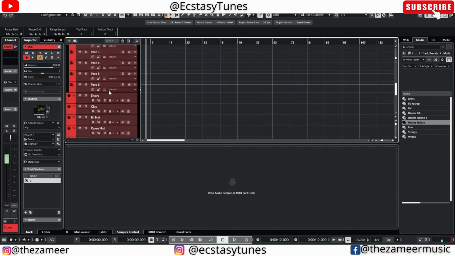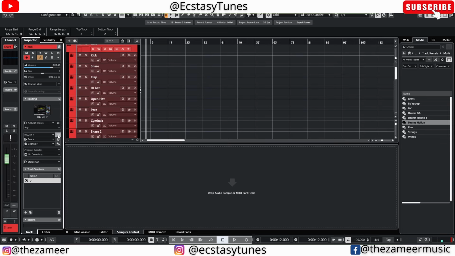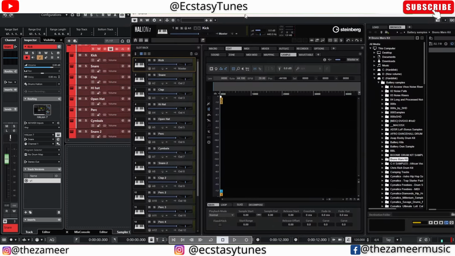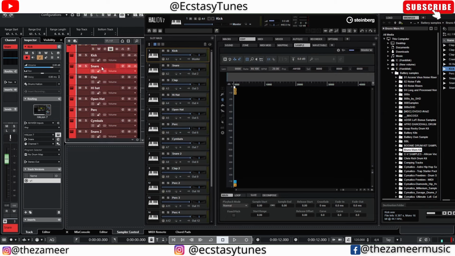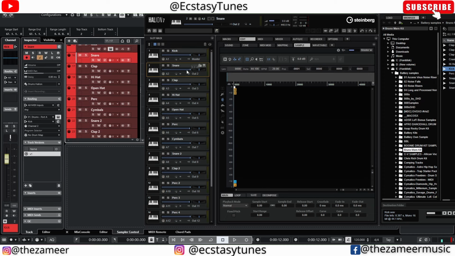Okay, so for instance, if I go to my Halion right here, you can see if I click on the snare, not the snare, this is the output. I'm going to go to and click on the snare track, and it's going to highlight this one. If I want to go to open hat, it's going to highlight this one, so I know which of this track that I'm currently looking at, right? So that is a very important thing.